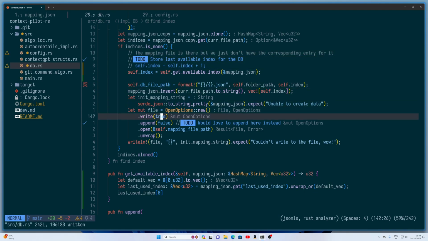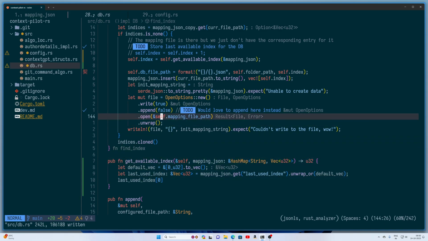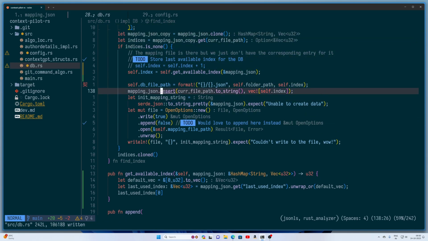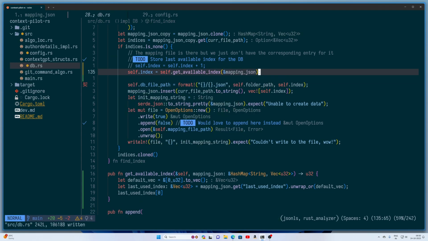Now one thing that you always want to do is, whenever you're writing this to the file, you want this index to be written as well, right? In the store, when we are writing this mapping string, this mapping JSON, I think this is fine because we are doing get available index. And we are saying mapping JSON dot insert current file path dot to string. I can just say current. This is fine for now. I don't need to change anything for now, right?